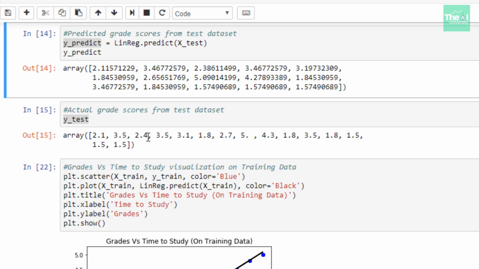So let me ask you a question from today's video. What is the independent variable in the following equation? Grade equals 1.3 plus 0.27 times time to study.